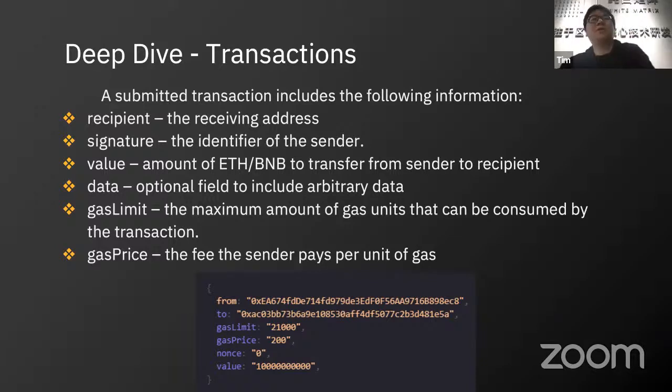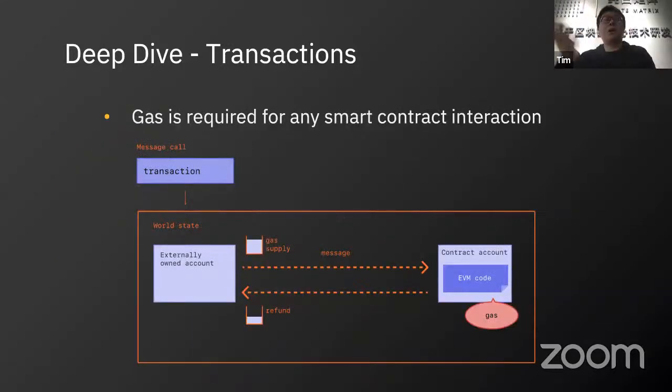The gas limit is basically the maximum amount of gas units that can be consumed by this transaction. So basically, you set the upper bound, like, I only have this much money. The gas price is the fee the sender pays per unit of gas. So with the gas limit and gas price, the EVM will calculate the actual gas it will consume. So that's how it works, right?